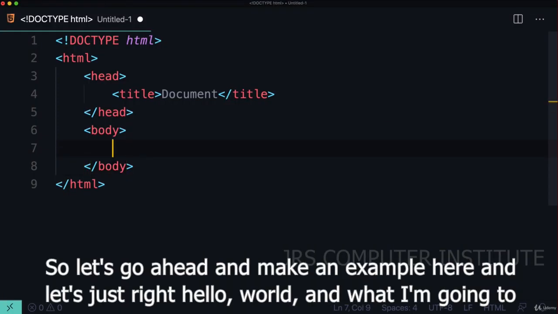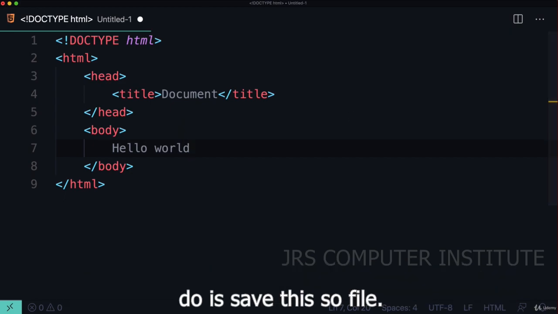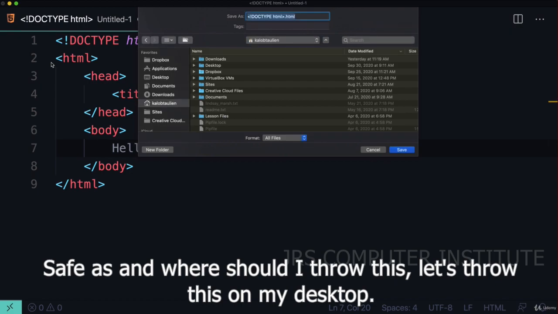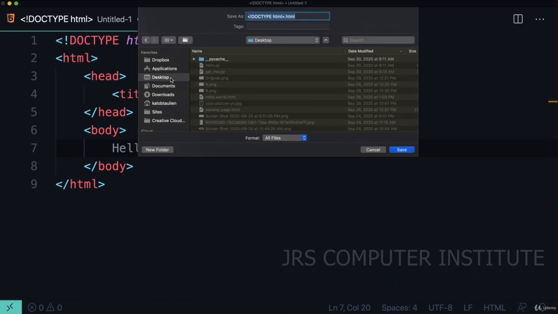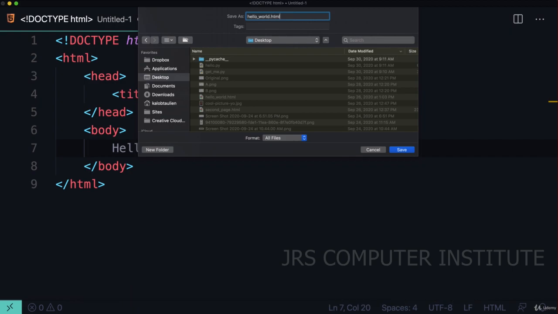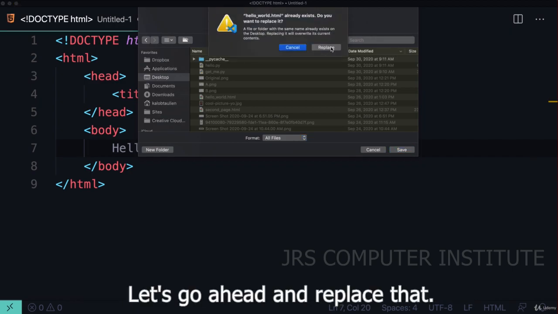So let's go ahead and make an example here. And let's just write hello world. And what I'm going to do is save this. So file, save as, and where should I throw this? Let's throw this on my desktop. I'm going to call this hello world.html. I already have one, so let's go ahead and replace that.